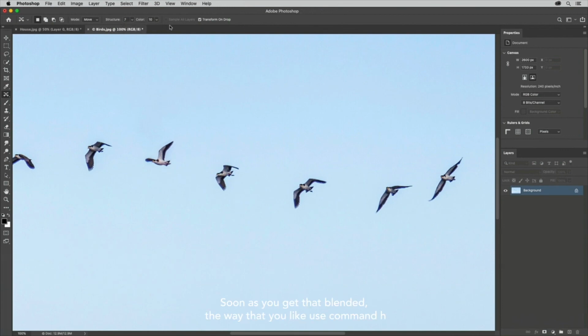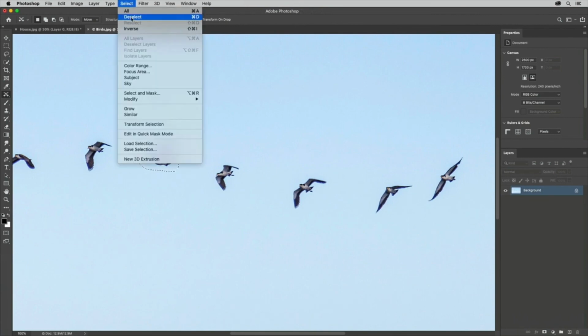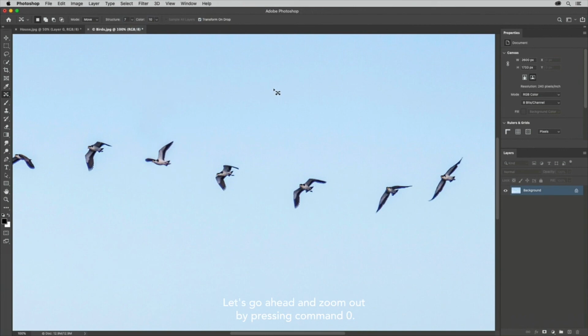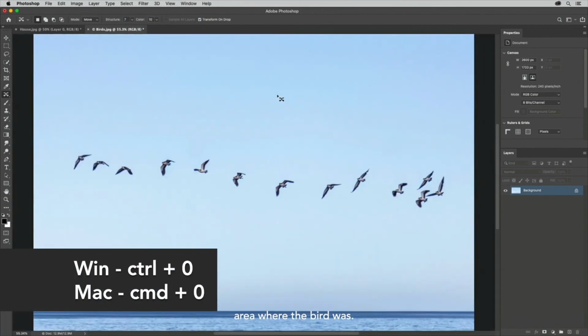As soon as you get that blended the way that you like, use Command H to show you your selection, and then choose Select and Deselect. Let's go ahead and zoom out by pressing Command 0. You can see that Photoshop has filled the original area where the bird was.